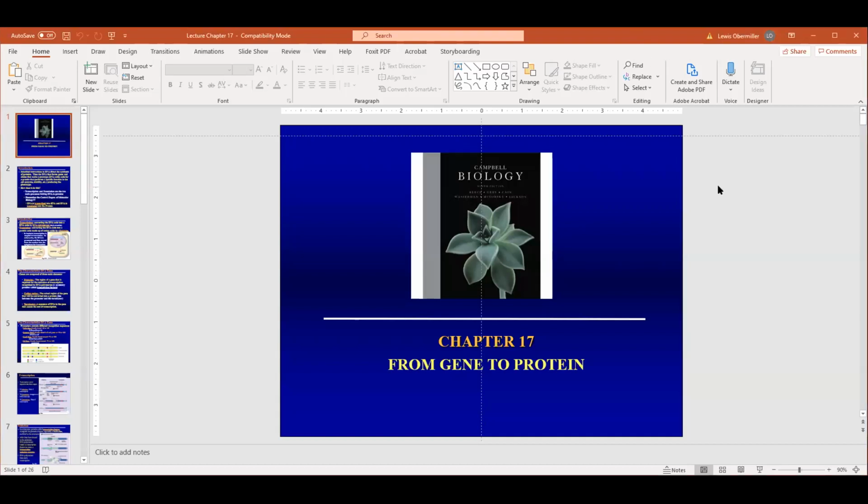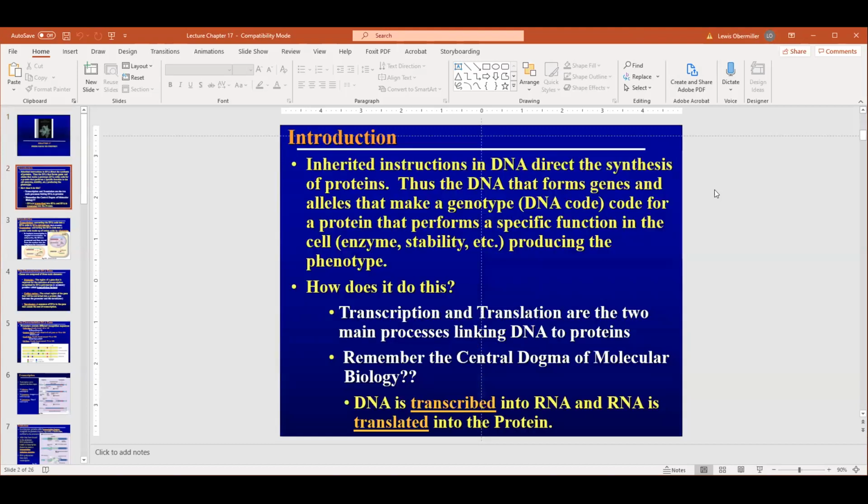Okay, so chapter 17 is how we go from a gene to becoming a protein. And you guys remember the central dogma, so that's kind of what we hammered at through the whole semester, is that DNA is turned into RNA, and RNA is turned into protein, right? And it's this protein that makes us what we are. This makes us flesh and blood.